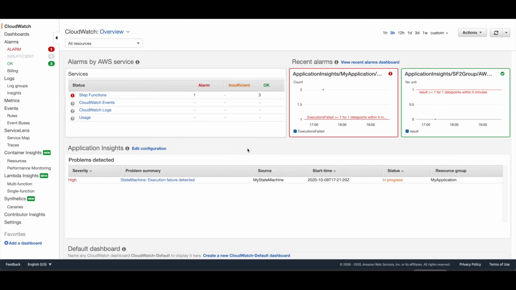If we go to the main Amazon CloudWatch dashboard, we see that the alarm that Application Insights set up to monitor our execution failed metric has been triggered, catching our mischievous state machine red-handed. Down here in the Application Insights dashboard, a corresponding problem has appeared, referencing our state machine. Let's have a look at the problem summary to find out what our trusty new tool has found about the problem.